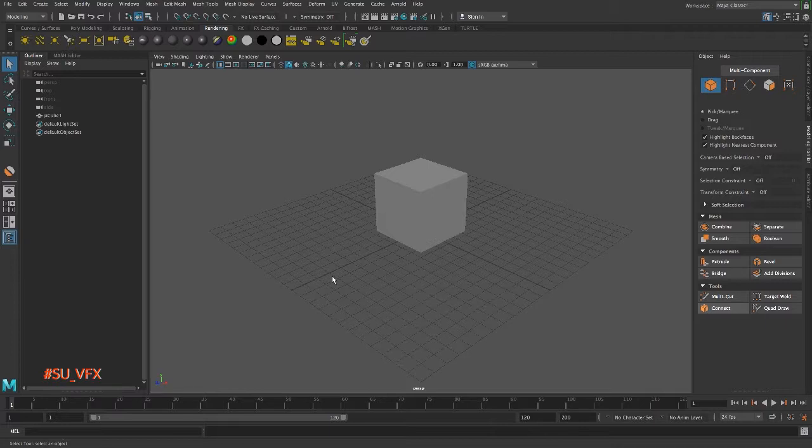In this demonstration what I'm going to show you is how to create a 3D texture in Maya and edit it in Photoshop to have it reapply back in Maya. So let's jump right into it.